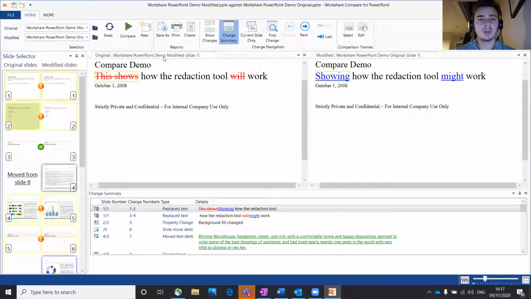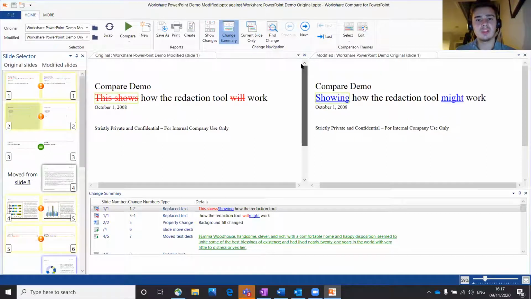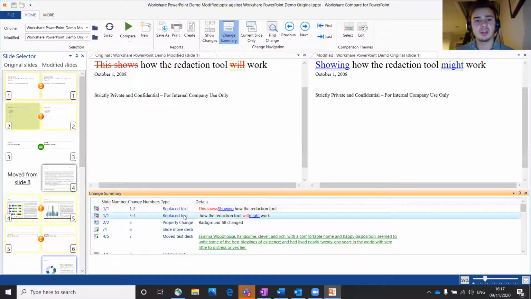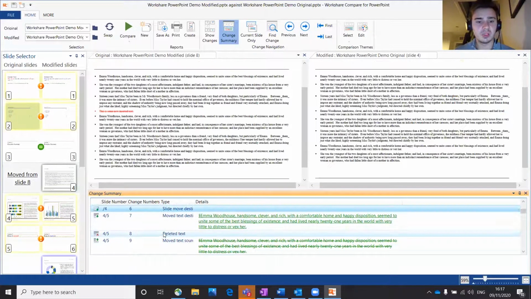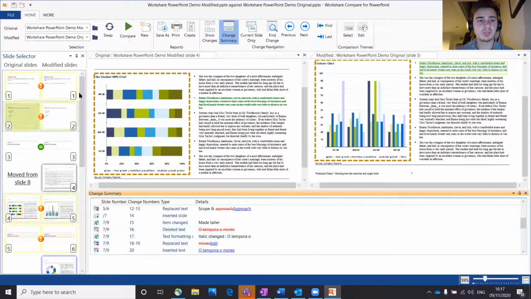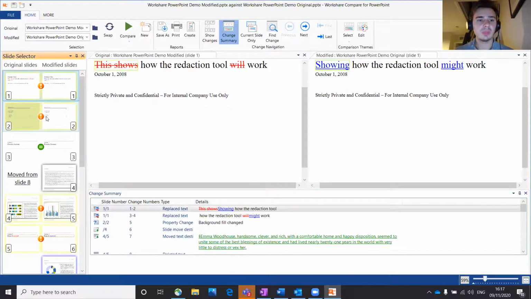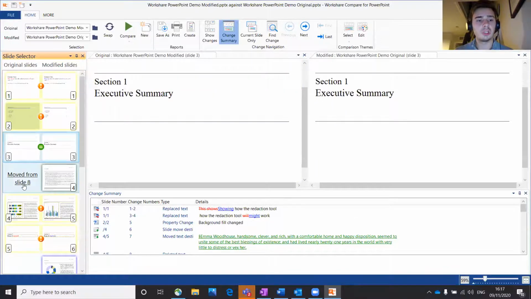Here we go. Quite similar to what we saw within Workshare Compare, here is the original, here is the modified, and below is the change summary. So we have inline comparison. You can review what has been replaced, what has been moved, or what has been deleted within the change summary. And on the left side, you can go through each of the slides.